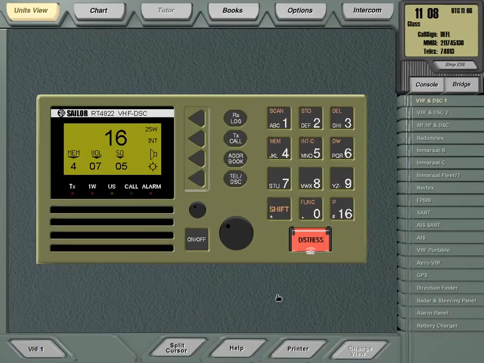Hello, in this video we will have a demonstration on how to respond to a digital selective calling routine alert from another ship. Okay, let's see. As you can see, we have an individual call received from this MMSI number. I can lift the handset or I can press view.